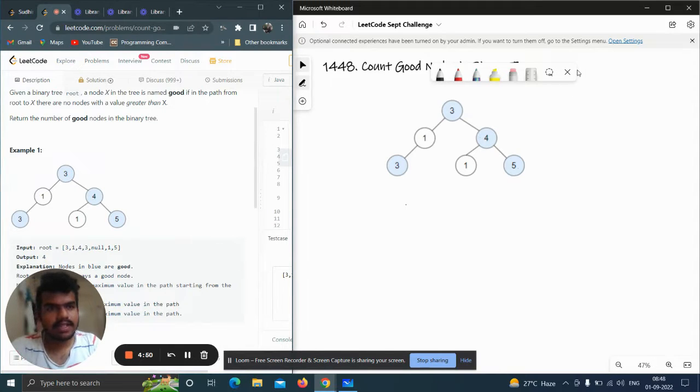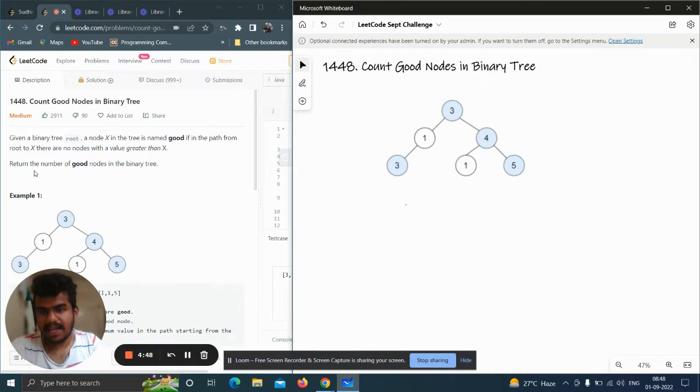So the question for today's challenge is Count Good Nodes in Binary Tree, which is a medium level question. Let's read out the question first, and then we try to understand our problem approach, and then we will try to code it down.